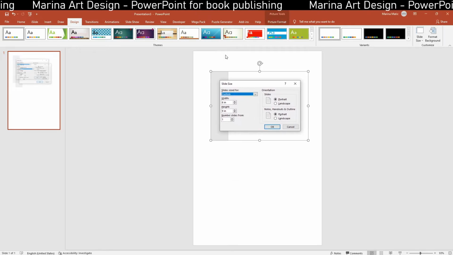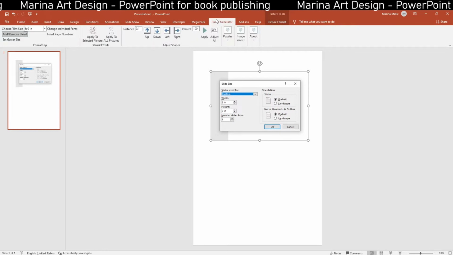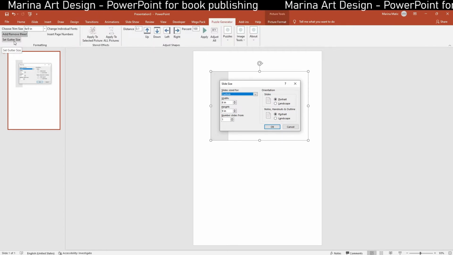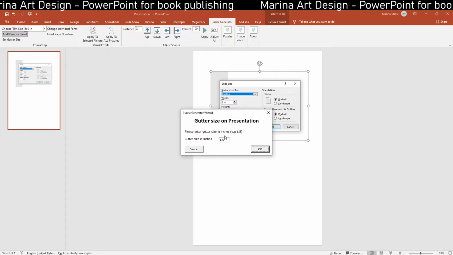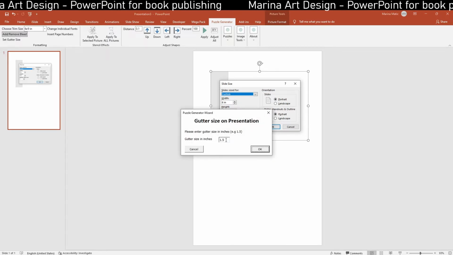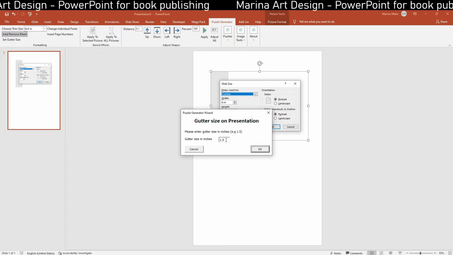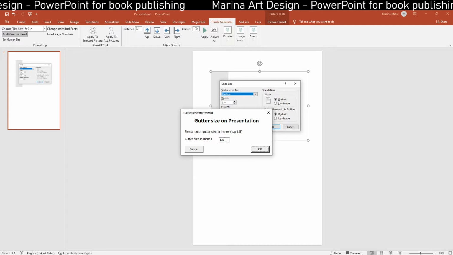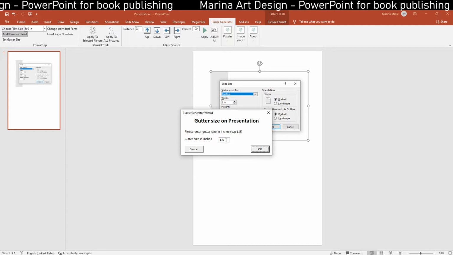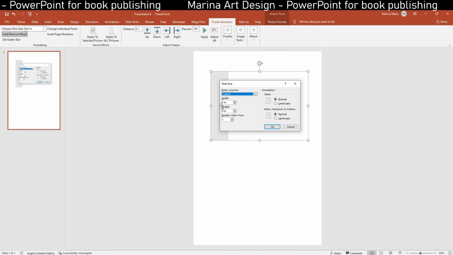So that was the first thing in the puzzle generator. Now the next one here is Set Gutter Size. If I click on this, it's going to ask me the gutter size in inches. Now this is something that I would not do right now. This is something that I would do when the whole book is finished, because of what this is going to do. Let me cancel it, let me show you.